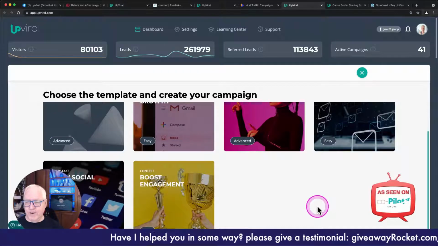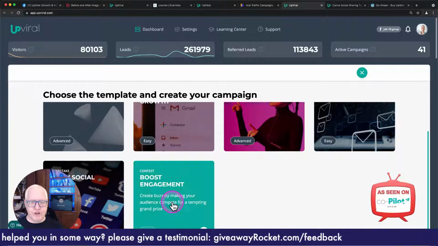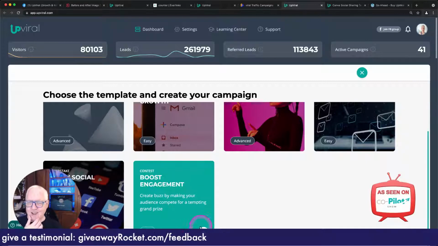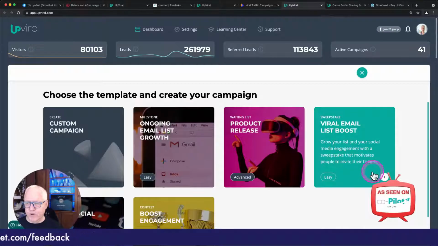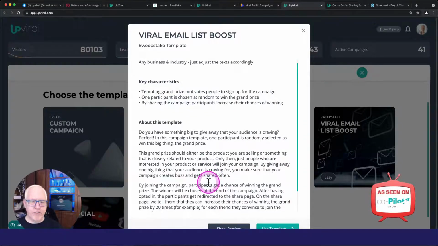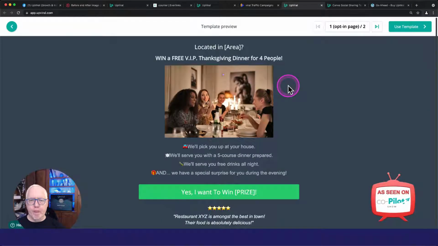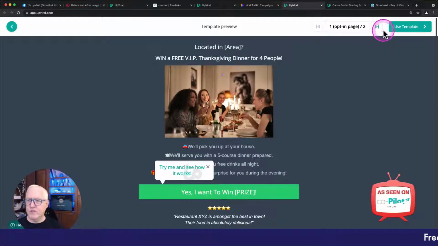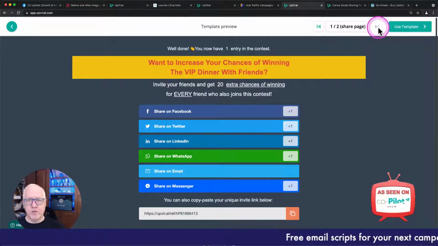All right, so which one am I going to use? I want to run a sweepstake. And this is a contest. Create a buzz, tempting grand prize. I don't know which one of these, because these are sweepstakes. This is Grow Social Media. So what I'm going to do is preview, which is this button. It tells me what they are in brief, but I want to see the preview. Located in an area, free VIP. Yes, I want to win the prize. They show you the thank you page or the sharing page. Not overly thrilled with that one.